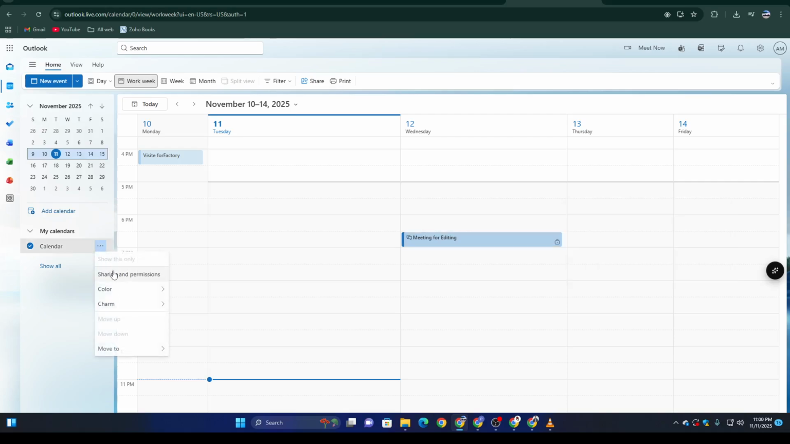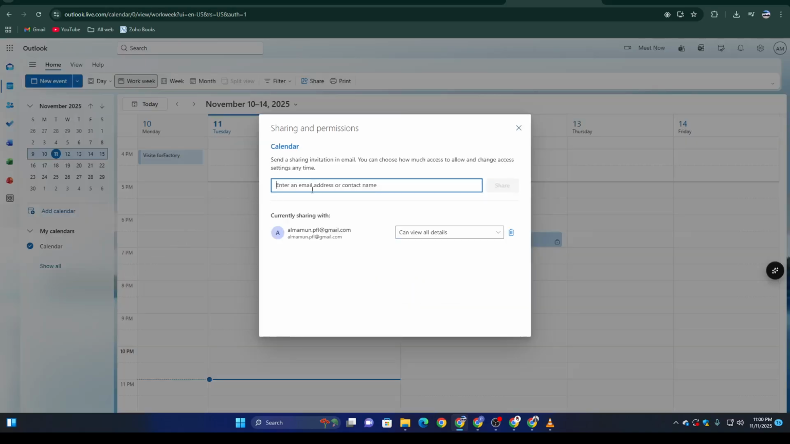Select Sharing and Permissions. Here, you'll see a list of people who currently have access. You can remove anyone you don't want seeing your schedule or adjust their permissions. To keep your calendar private but still functional, set their access level to Can View When I'm Busy. That way, others will only see when you're unavailable, not the details of your events.